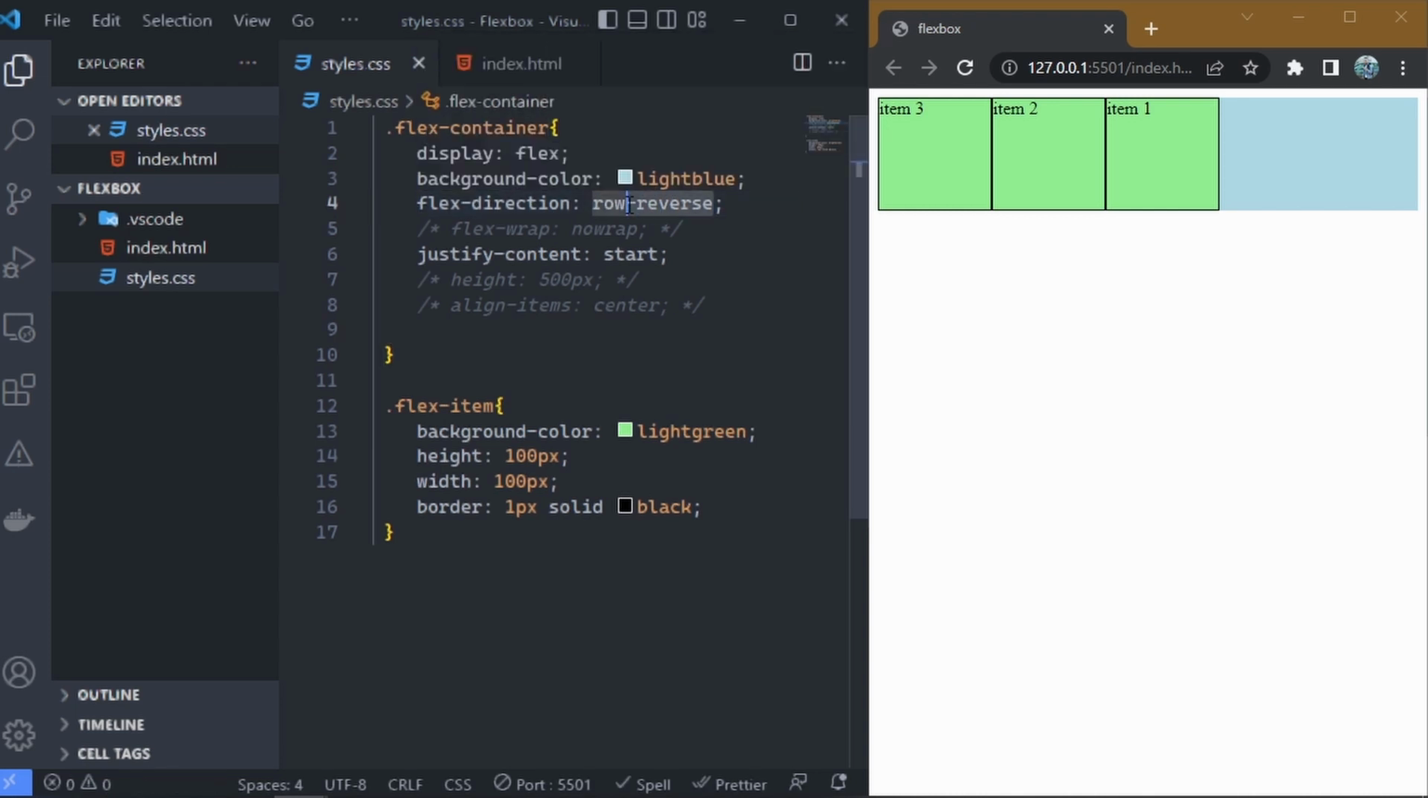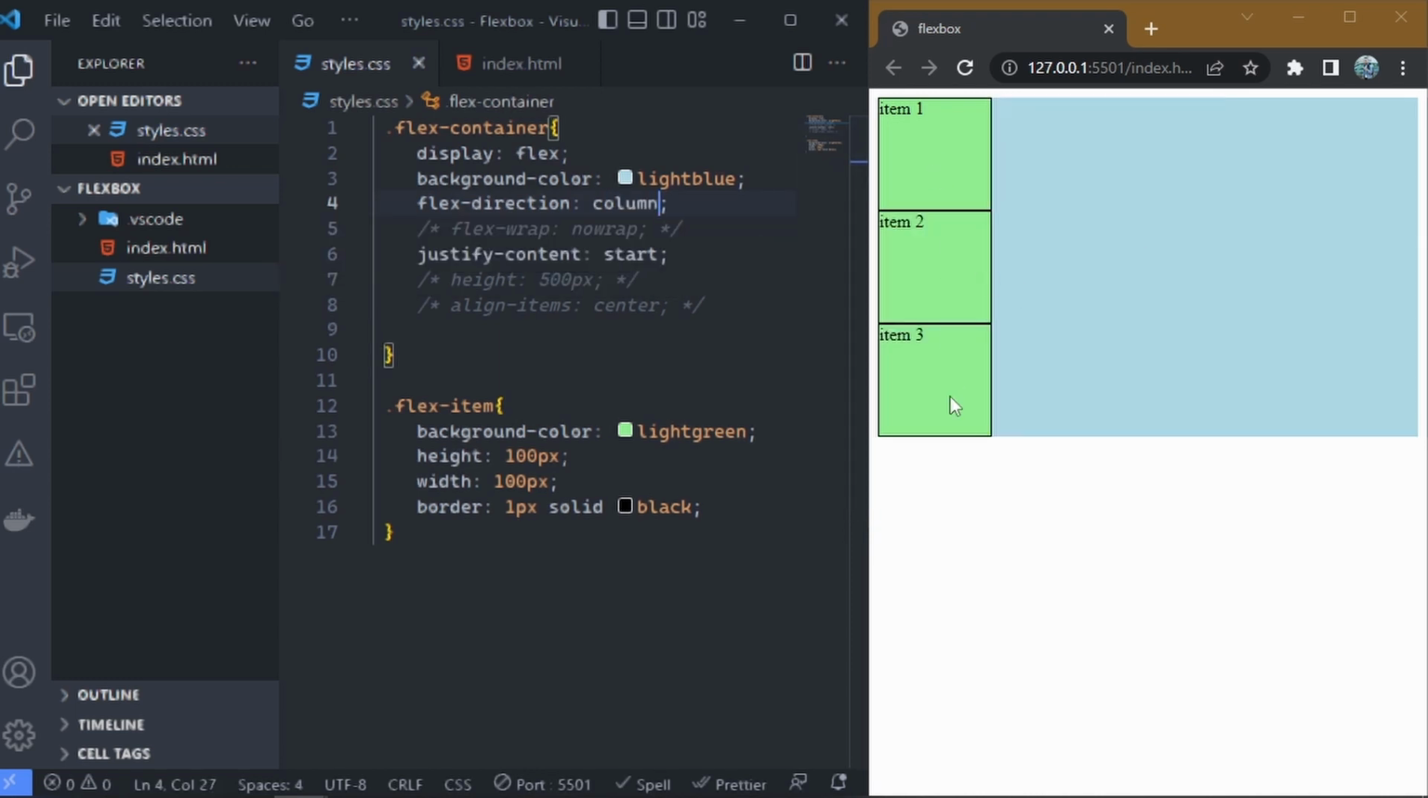The default value here in this case is row. So if I take away reverse and we insert the value of row, you notice that it's back to item 1, 2, and TV. This flex direction property can also be applied to the column. It can also have a value of column. And if you take flex direction of column, notice that the items are now arranged in a column fashion.